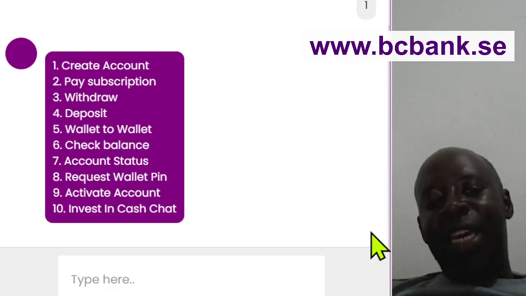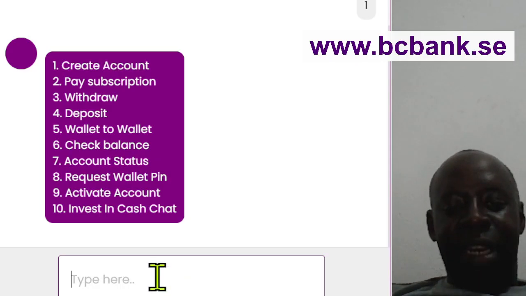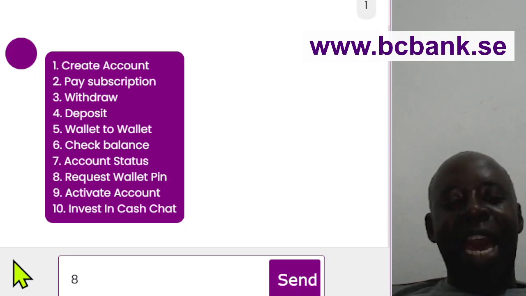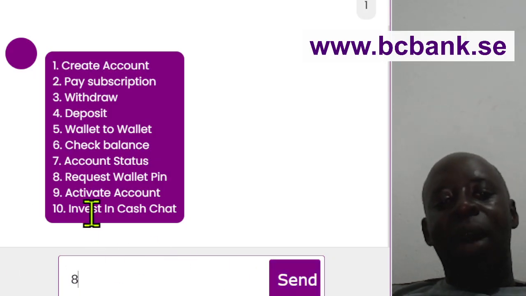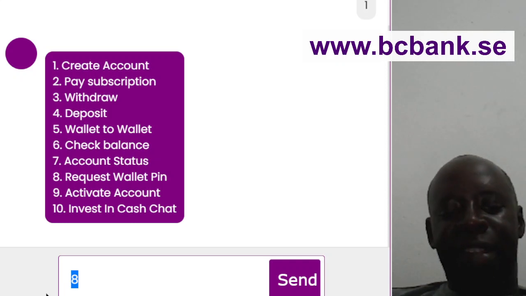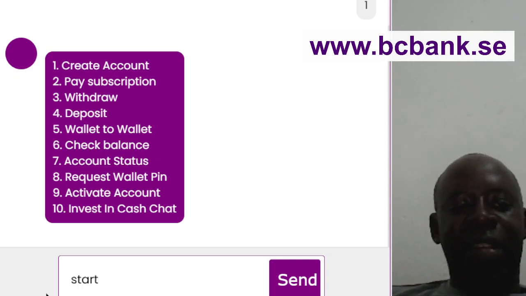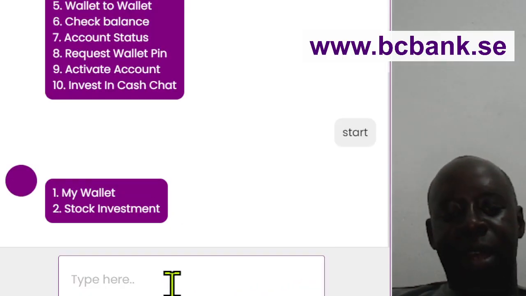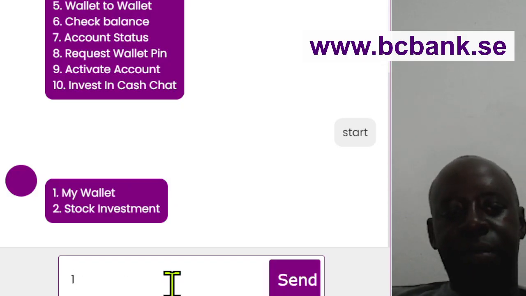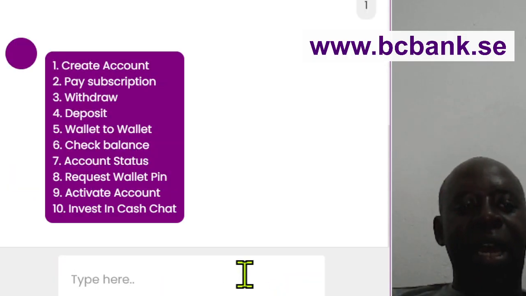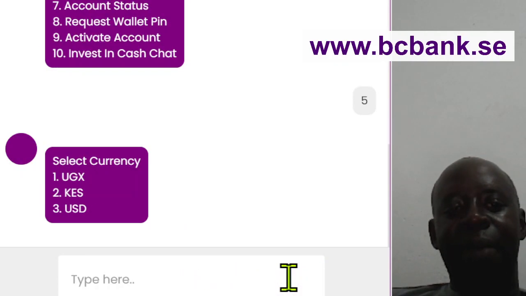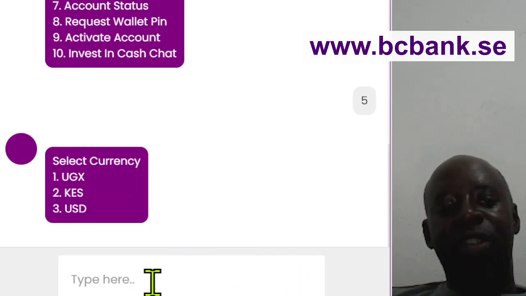In that case, you simply type 5, if the wallet pin is still active. If it's not active, you type 8 and you click send, and then they will send you a wallet pin in your email. Come back and type start again. So let's take that you are new. You have not requested any so far. So type start and then click one and then send, and then type 5, which is wallet to wallet, and click send. Now select the currency that you want to send.